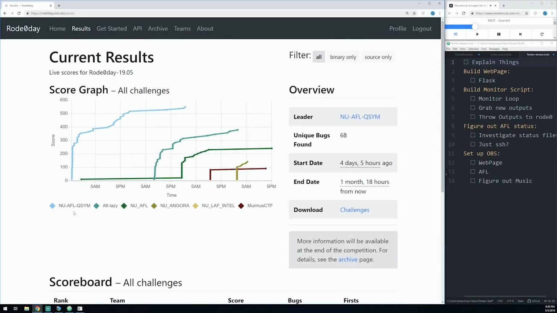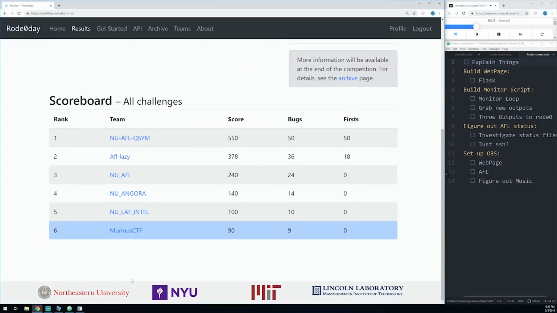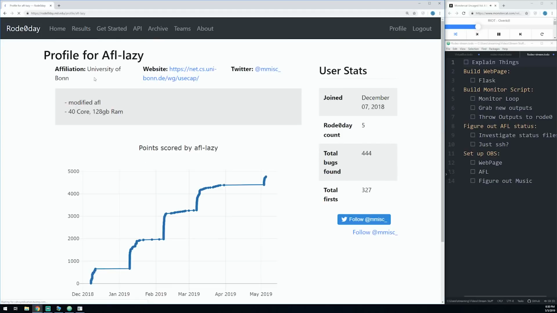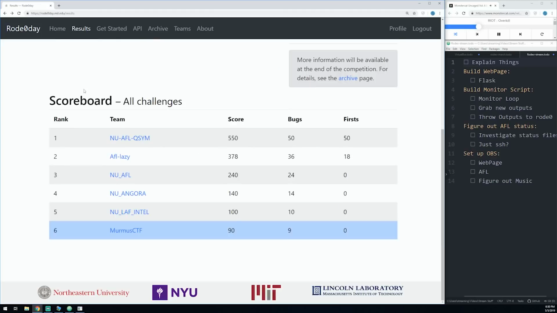Now, most of the competitors are universities. Looks like Northeastern University actually has one of their labs running most of these. And this one is run by University of Bonn. Everything else currently is Northeastern, and then me. So I decided I was going to give this a try and see where things stood.